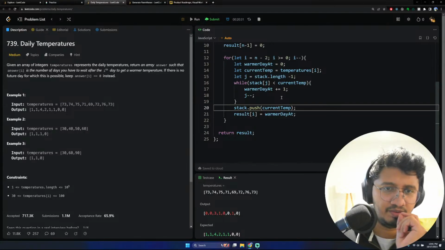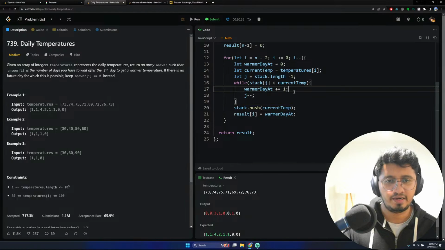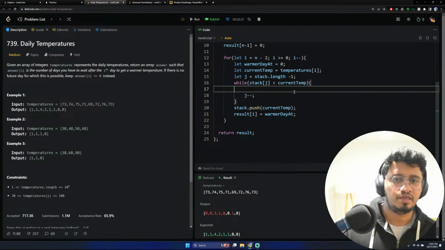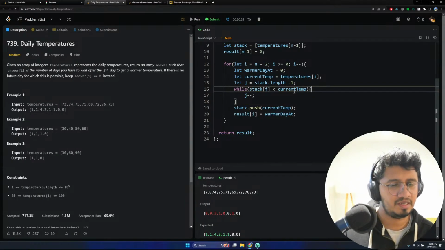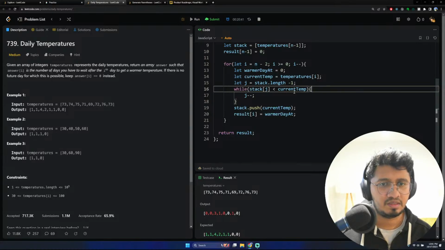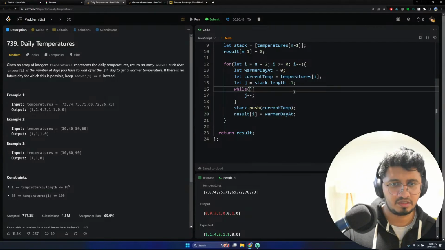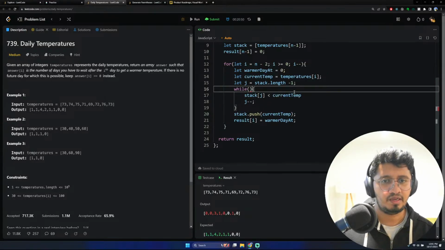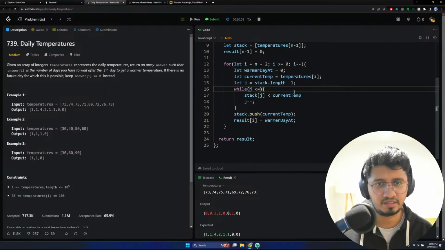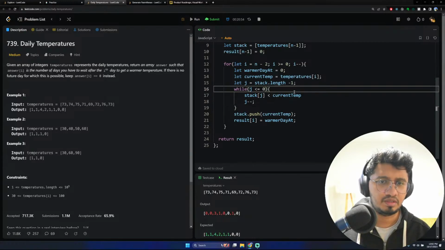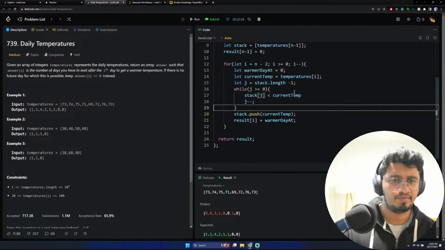Okay, so basically, yeah, there is no guarantee that we'll ever find a warmer temperature in here. So let's do this thing. While j is greater than or equal to 0, we'll do this.